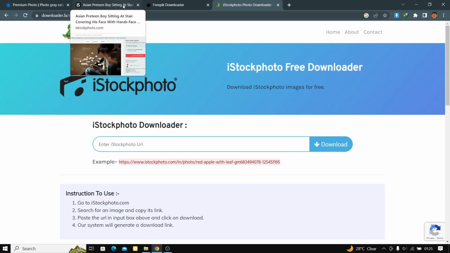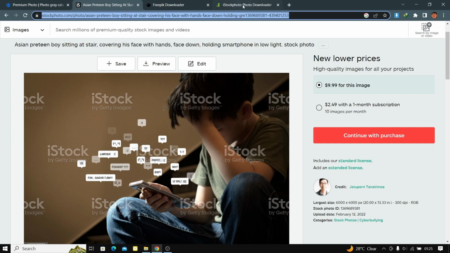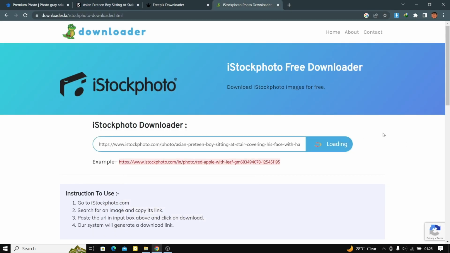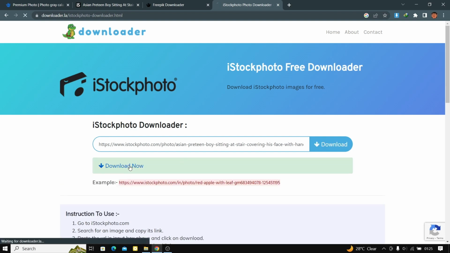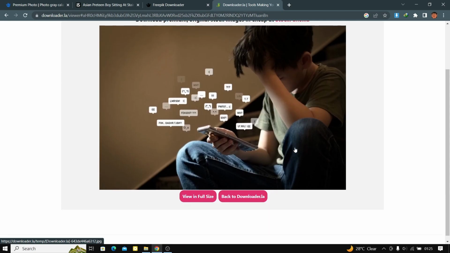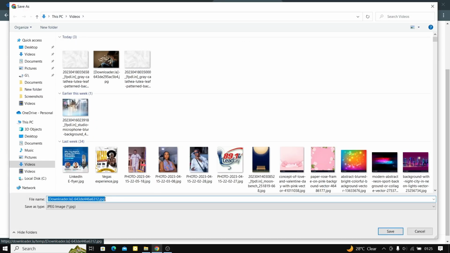So what you have to do now is go back to our image. This time around we'll be copying our URL, right? Then we can go back to our image downloader, right click, paste, then click on download. Let's wait for it to load. Then you can see it download now. As you can see, the picture does not come with the watermark we had earlier on it. So from here we can now right click, then save our image. As you can see, it is in JPEG format, then you can save.